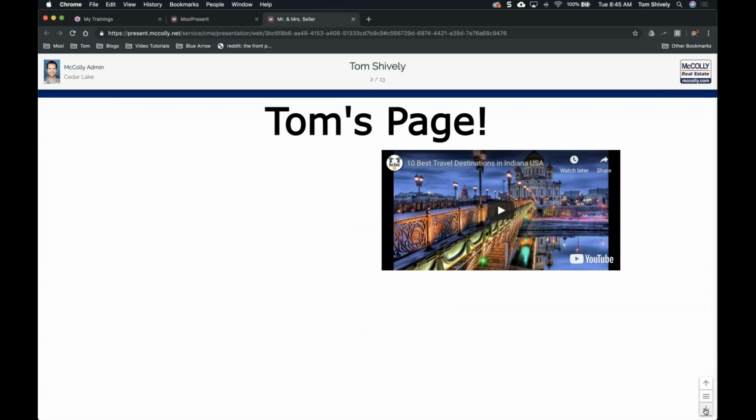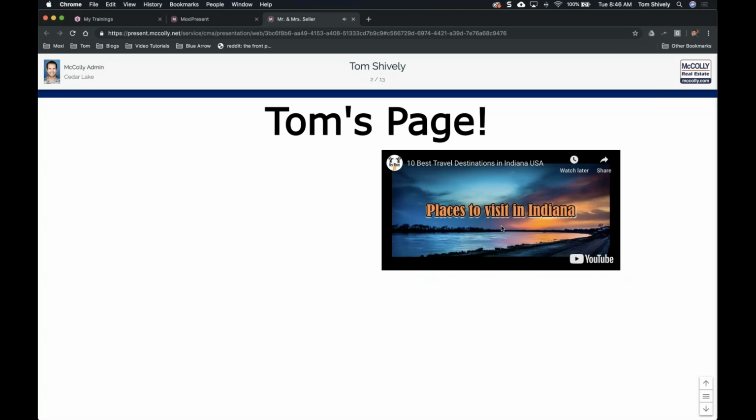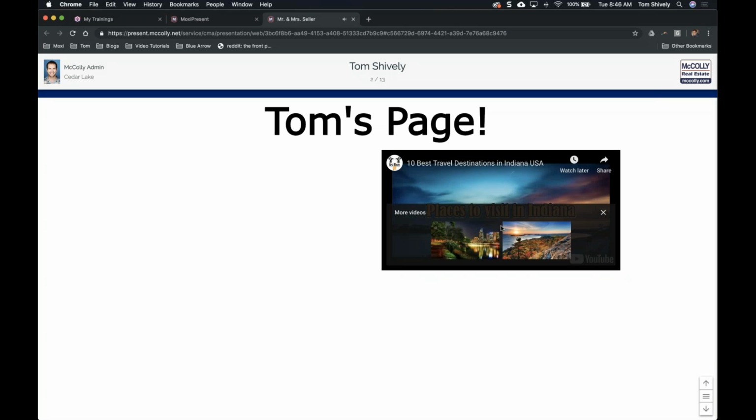And I also have some custom pages in here. Now, I made this page, but we'll be able to see that we can create this kind of stuff. And when you have videos in your presentation here, we can actually click on it, and it's going to play that video just like it would play on YouTube.